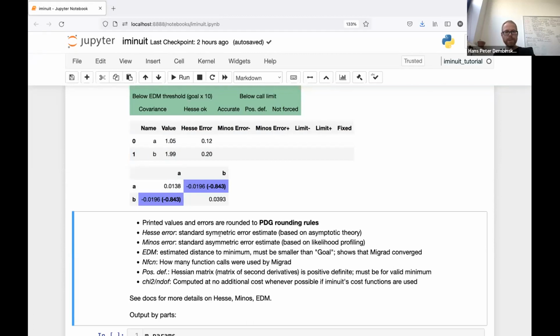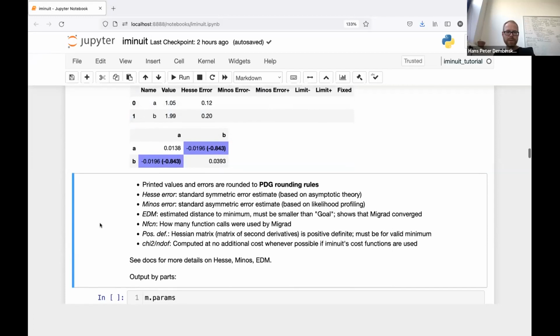This you get almost for free all the time from MINUIT. The other errors that are not computed here are the Minos errors. If you want those, you have to call Minos explicitly. We will do that later. Then parameters can have limits; there are no limits set, so these are empty here. Parameters can also be fixed. We will see later why that is sometimes useful.